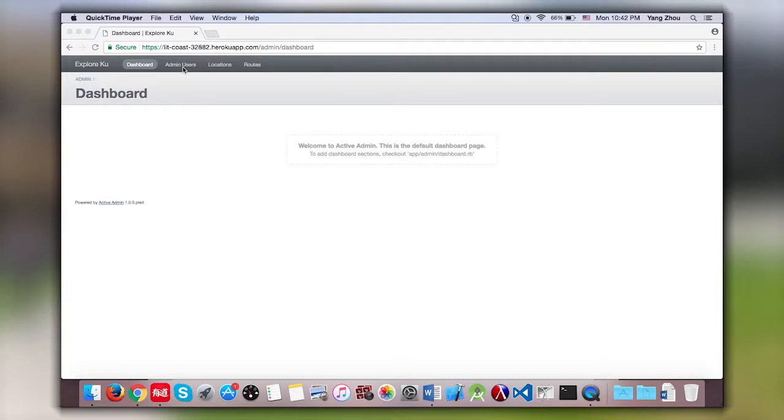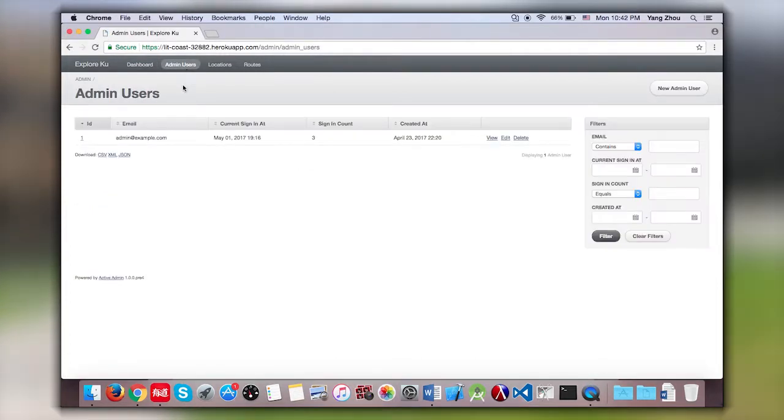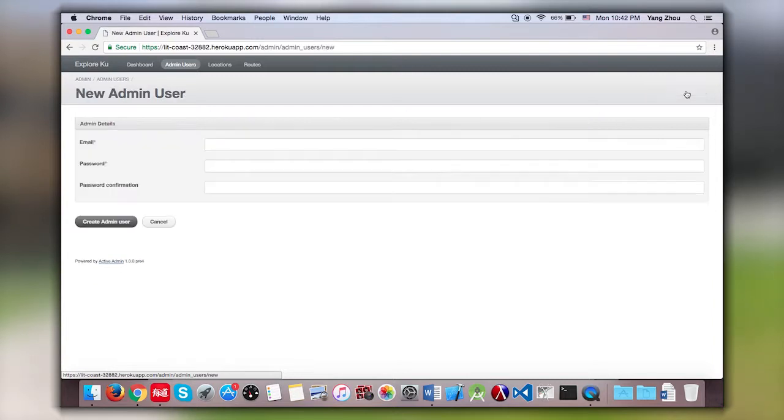If I click on the admin users here, it will show all the administrator user information, shown by emails and the current sign-in times. I can view it, edit it, and delete it by clicking on those buttons. If I want to add a new administrator user account, I can click on this button.